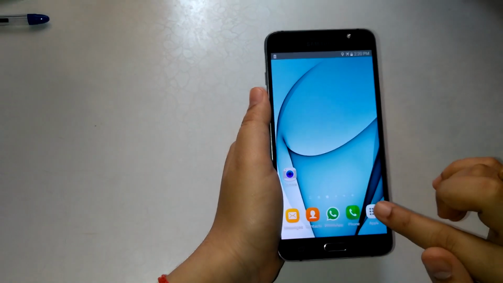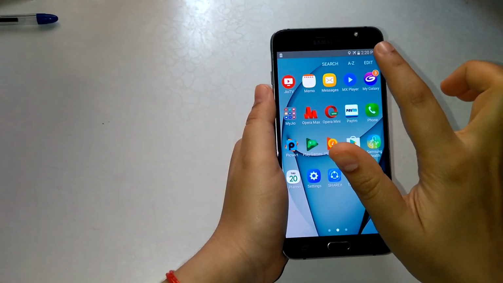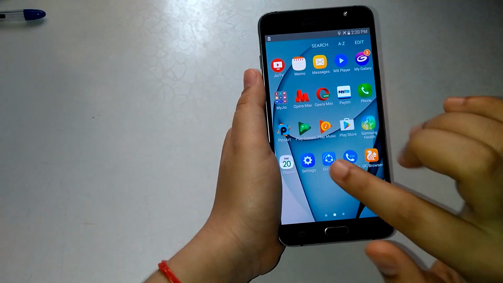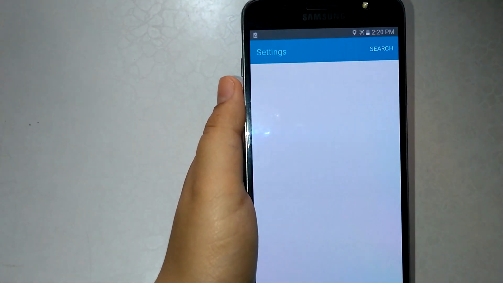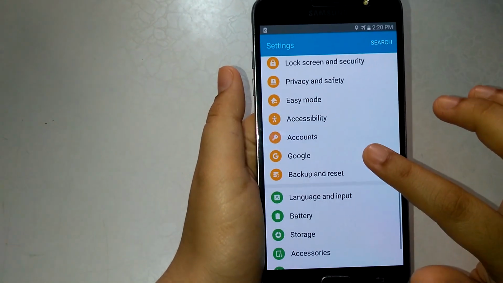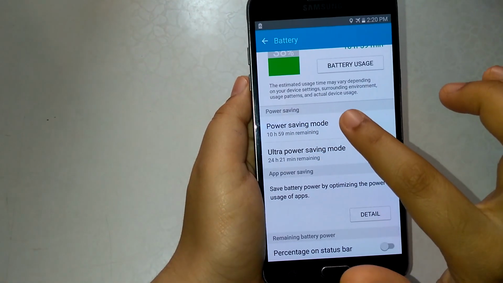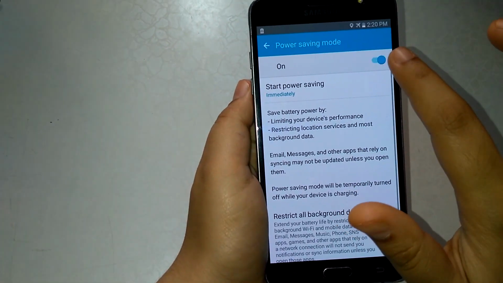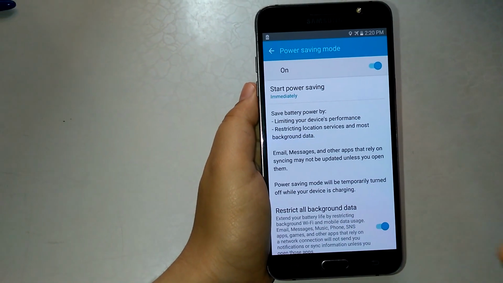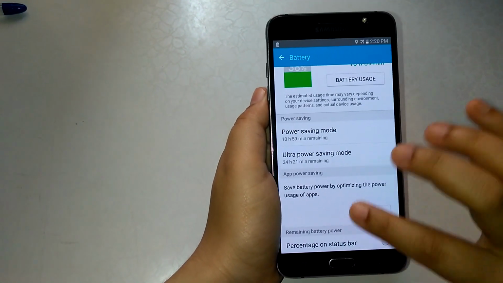And similarly, one more option is there for battery saving. As you can see, the battery is very low in this phone. So this feature helps during an emergency. What you have to do, go to the battery. Okay, the power saving mode is there. Turn this on, then your battery will be saved for emergency use. So this is a very good feature.